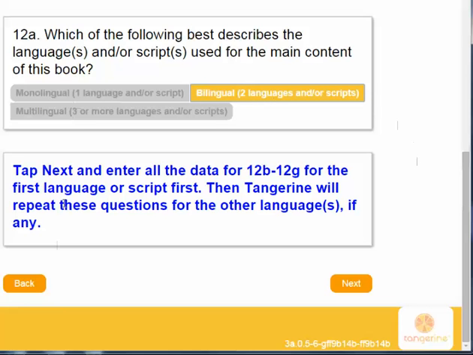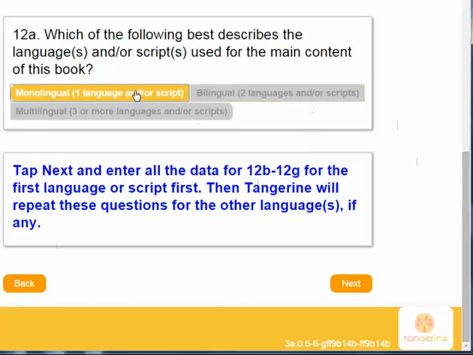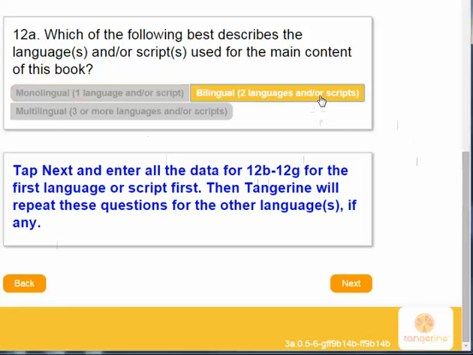We want to note here that Tangerine is now going to ask us questions about the languages depending on how many we chose. If we only chose one language, it'll only ask us questions 12b through 12g once. But if we choose 2 languages, it will ask us. First, we will complete 12b through g for the first language, and then it will repeat all of those questions again for the second language.